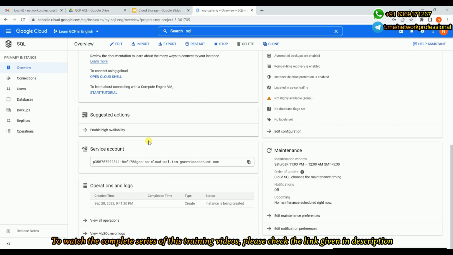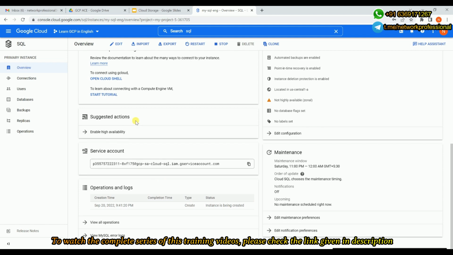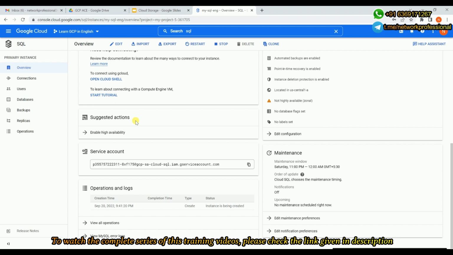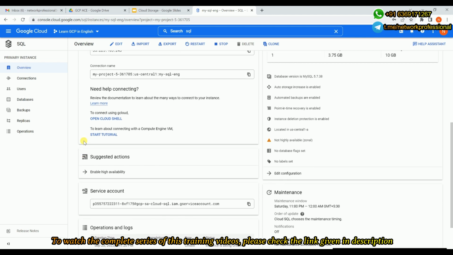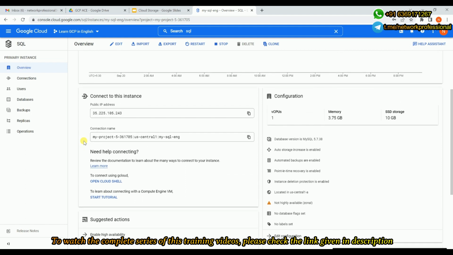It also gives you suggestions. Currently this is not a high availability deployment; it's just deployed in one region, in one zone. It is suggesting that you go with high availability, but as this is not a production setup, I am not going with high availability now. Okay, so let's connect to our console now.